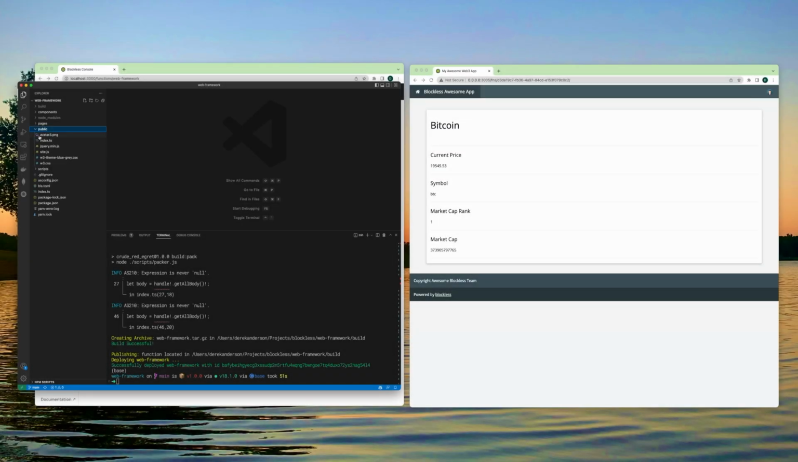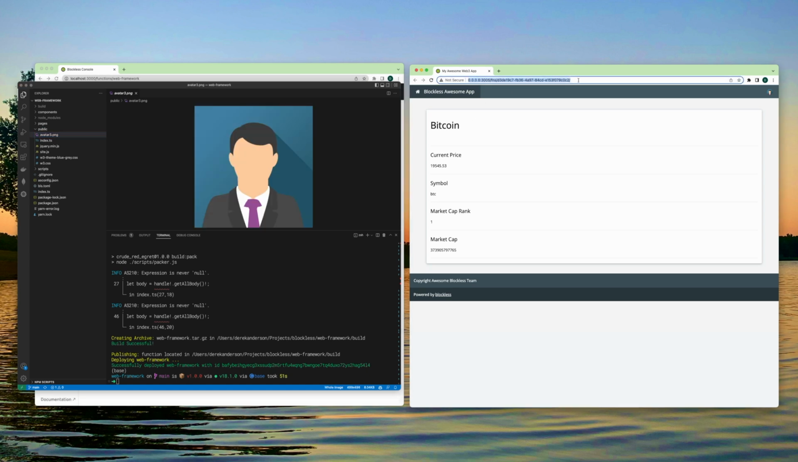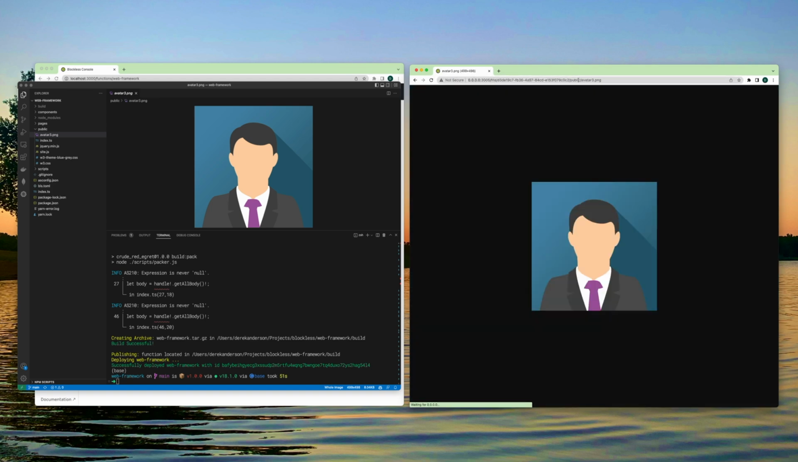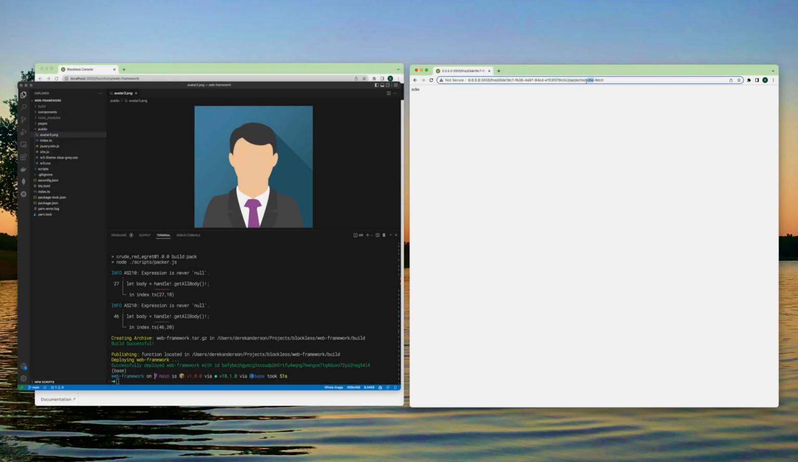Remember the image we have in the public folder? Using the Blockless worker, you can also serve your static assets and treat it as an edge CDN network. And we got it. Finally, let's see if we can get back the API data in JSON. And there you go. We got the data as well from the Blockless workers.